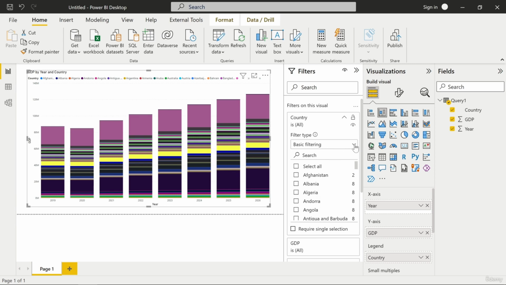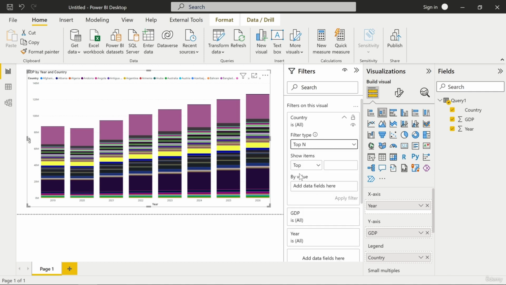We won't use the basic filtering here, so we can open this drop down and instead use the top N filter, this one here. And top N here now allows us to only show the top or also the bottom if we want to, but we will go with the top. And now the top 4 countries in my case by a specific value, and the value here is the GDP.